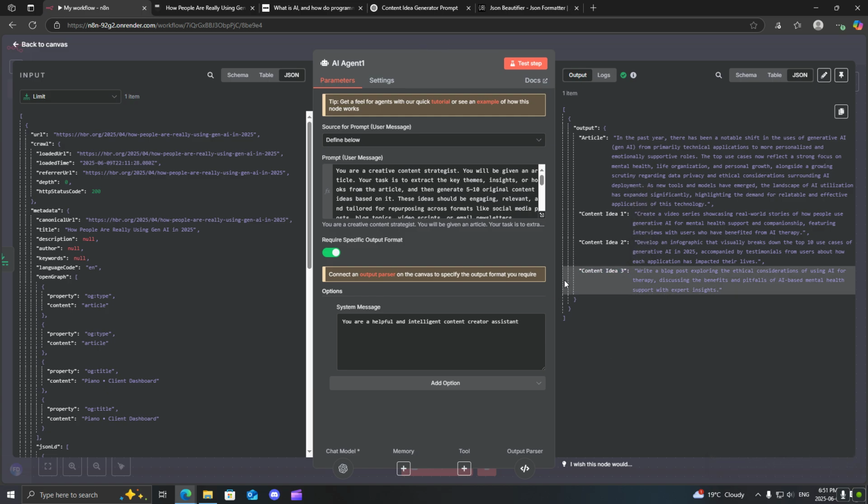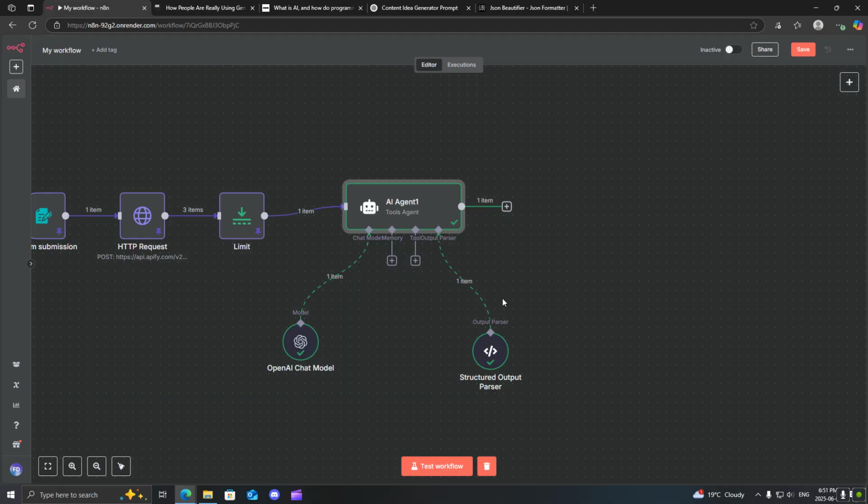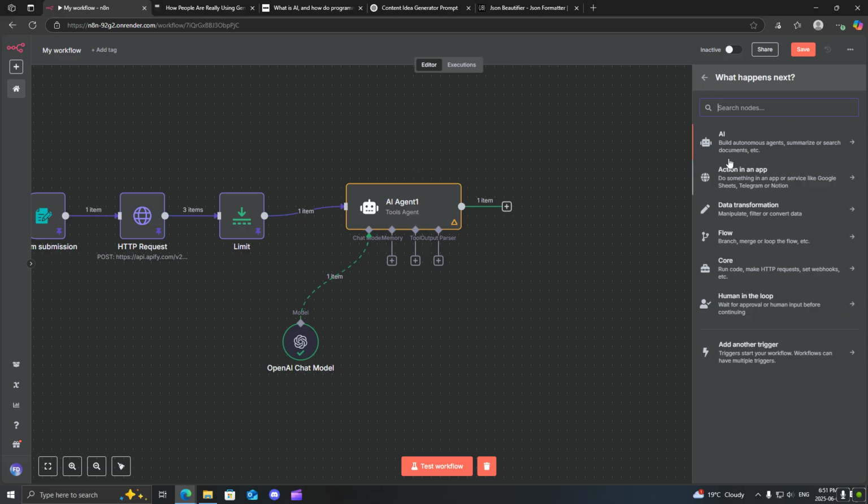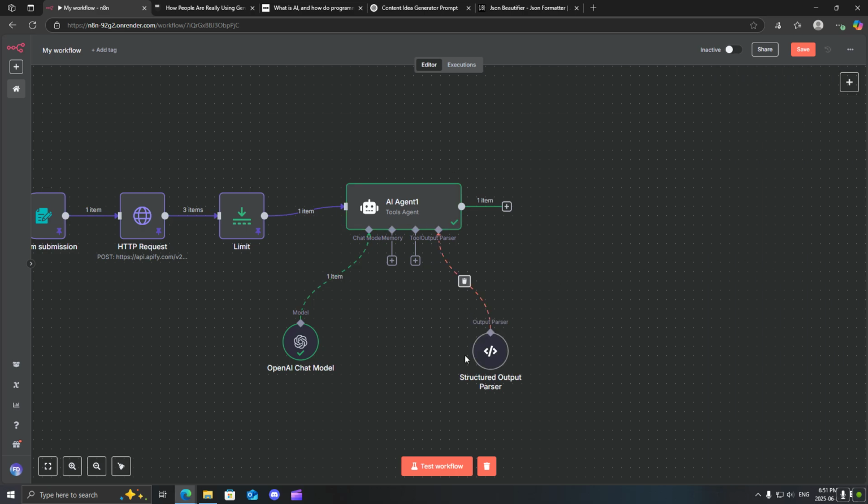So this is how you can easily output a limited number of items in the exact format that you want. This is by far the best way that you can do it. I've tried playing around with the other ones like item list output parser and auto-fixing output. These ones are, well, very difficult to work with. This is by far the easiest one, and it kind of works the same way as if I were to use the OpenAI module, where it basically says output in a JSON format. This is just the way we do it using the AI agent.